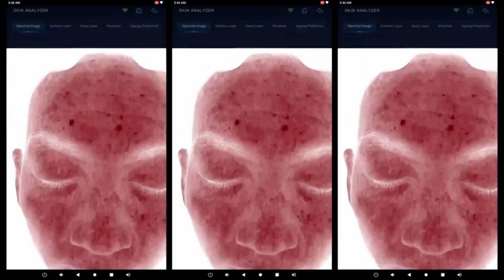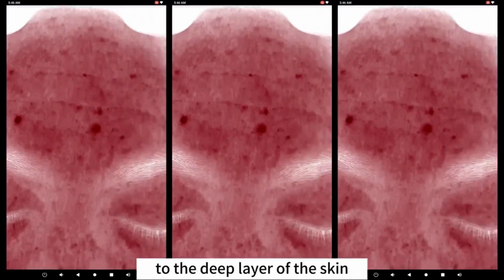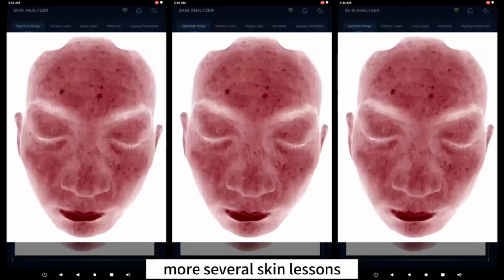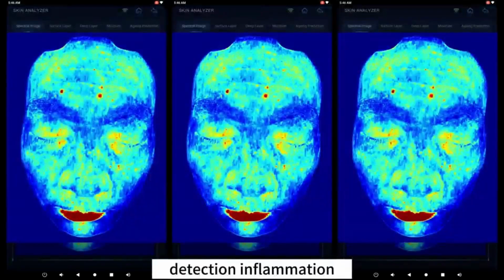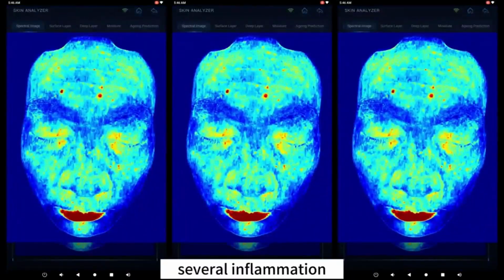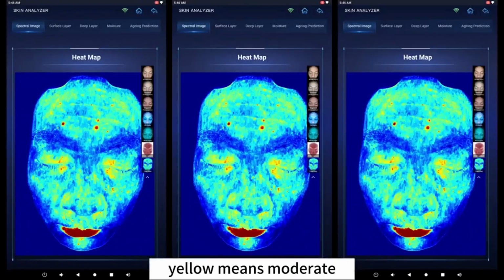Red pigment map detects severe damage to the deep layer of the skin, with darker colors indicating more severe skin lesions. Heat map detects inflammation in the deep layer of the skin. Red represents severe inflammation. Yellow means moderate. Green means mild. Blue means normal.